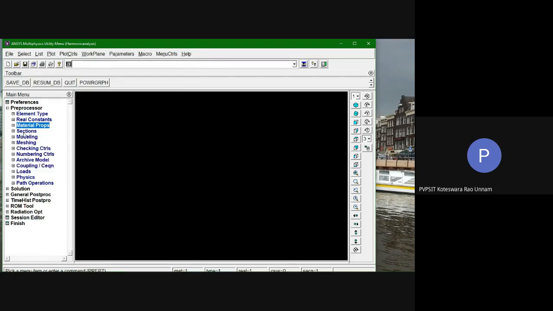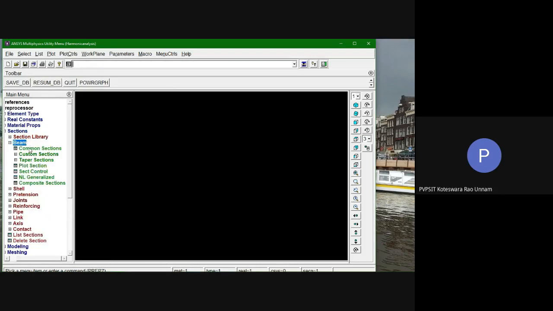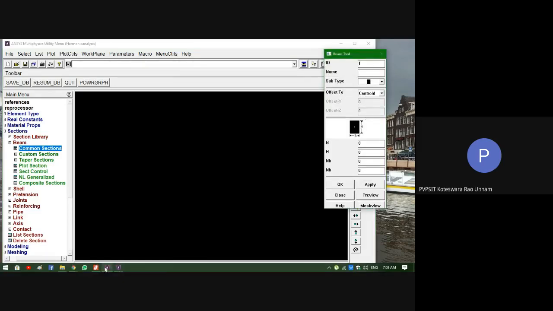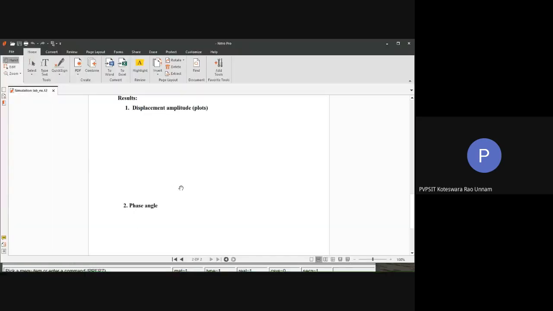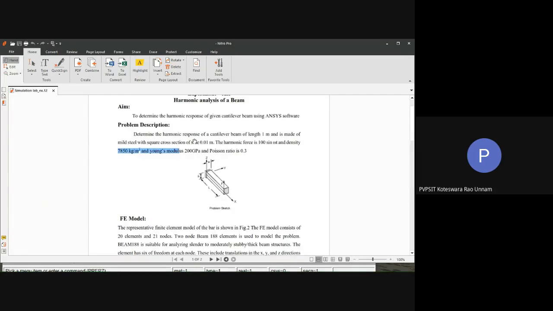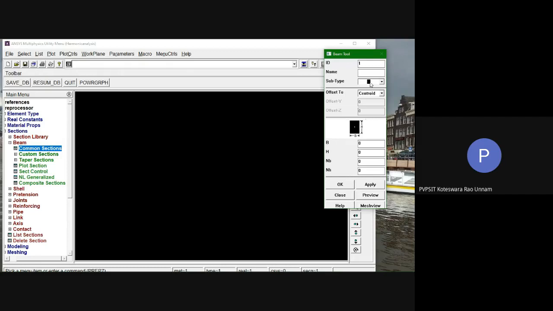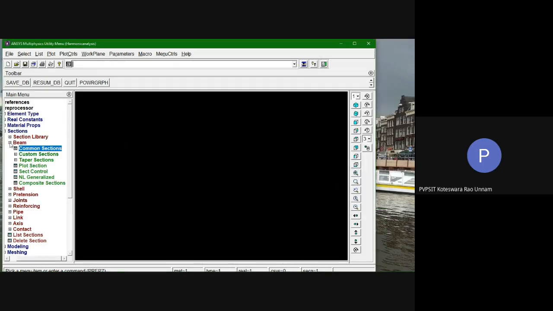you can go for sections, beam, then common section. Here in the problem, he has given the section details also. If you look at the data here, harmonic beam, determine the harmonic response of a cantilever beam of length 1 meter and made of mild steel with a square cross section of side 0.01 meter. So here in the section, instead of square, I'll select rectangle. A square is a special case of a rectangle. So I'll write rectangle and I'll give B and H, which are the same, 0.01. Click OK. So the section is defined.